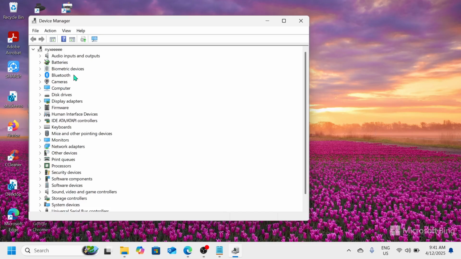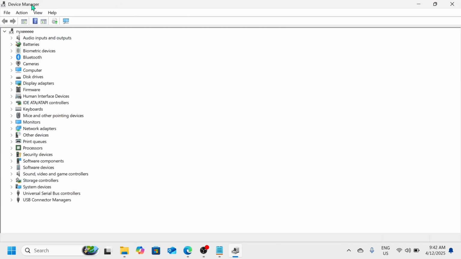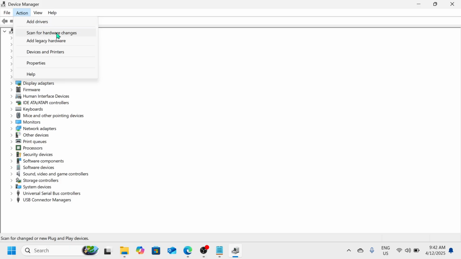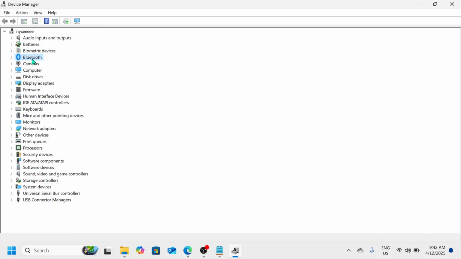All you need to do is go to the Action tab at the very top section. Once you click on the Action tab, let me expand this one, you will see the option for scan for hardware changes. If you haven't seen the Bluetooth icon here, please select any of the drivers here, click on Action, and then click on scan for hardware changes, and see if the Bluetooth icon is already showing.